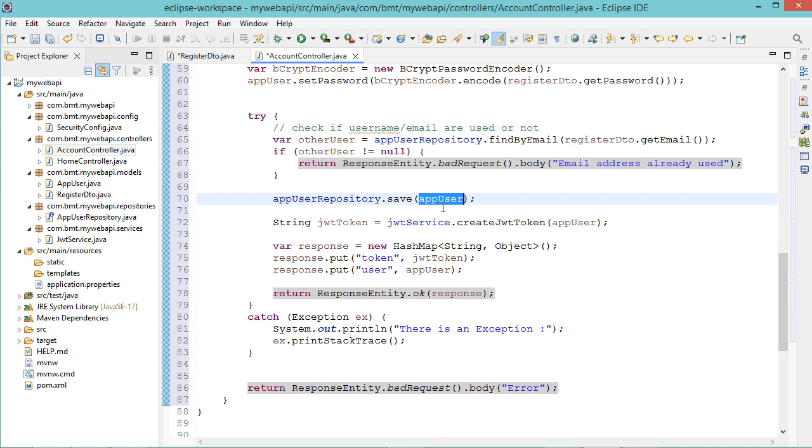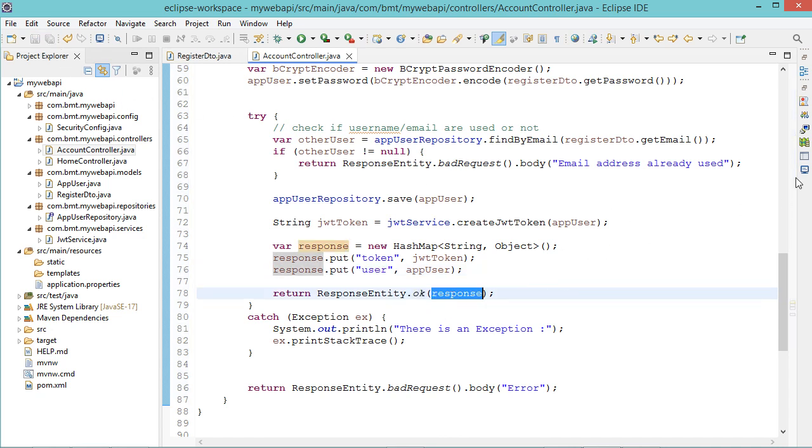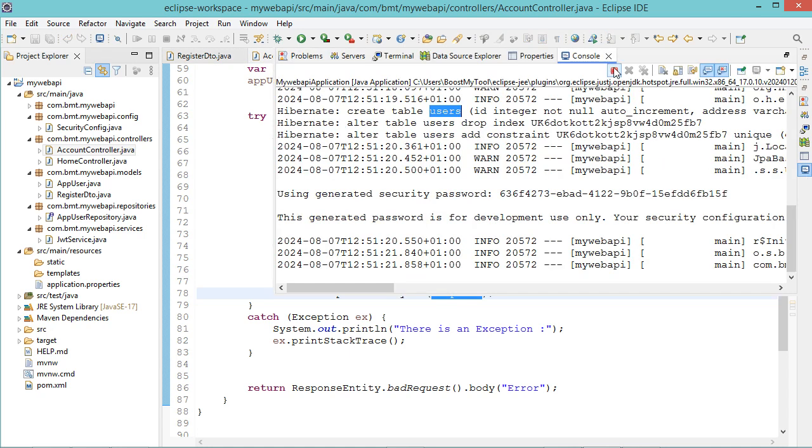So we will save this application user in the database using our repository. Then we will generate a new JSON Web Token to this user. So we can call the JWT service.createJwtToken, and this is the application user. Then we can create the response. So in the response, we will add the token and the user profile, and we will return a success response that contains this response. Now let's save all the files and let's restart the application.